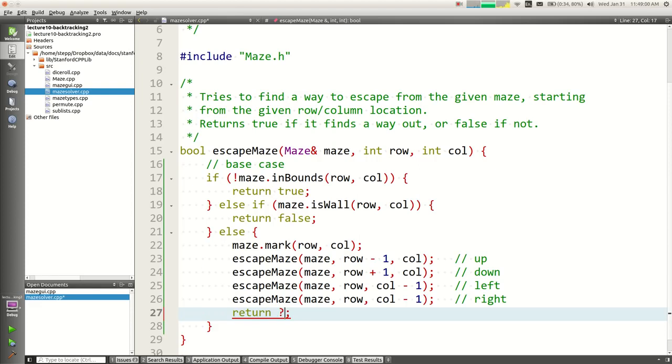What do you say? Yeah. So, if any one of those four calls returns true, then you know you can escape the maze. So you can just return escape maze, or, and then have an or between those four calls. Yeah, that's a really great insight. Thank you. I'll repeat that.